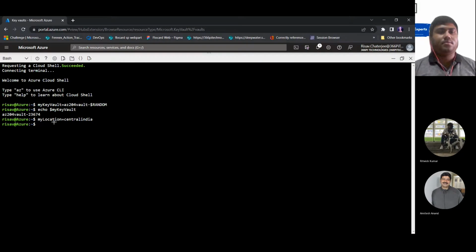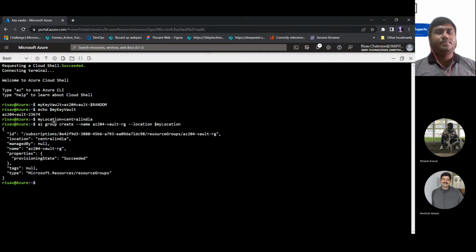Create another resource group by this group create command, and we pass the name of our location and a name. This is a JSON of properties of our resource group which was returned. It says type of resource groups.